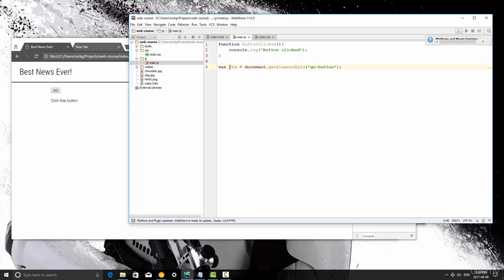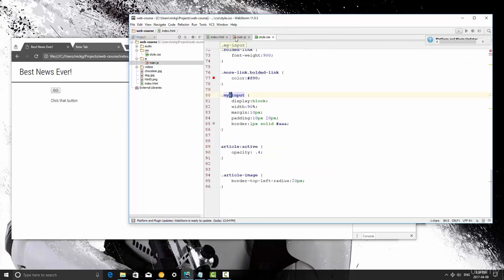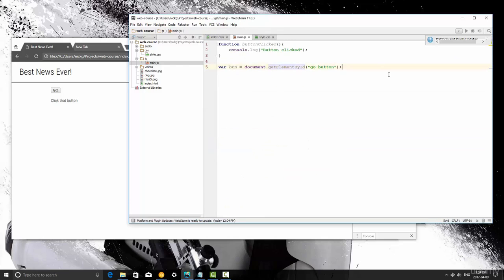So what we have here is a variable now that we can use called button, and it is whatever element is on this page with an ID of go button. So for this instance, it is this button right here. Now we're going to attach an event listener. So an event listener listens for certain actions, and in this case it's going to be a click that we're listening for. Now we need to attach that to the button.